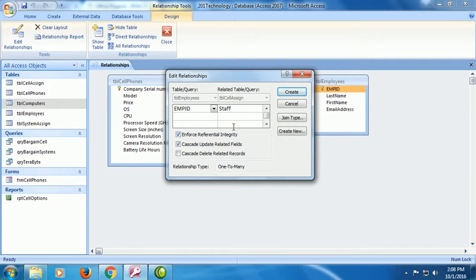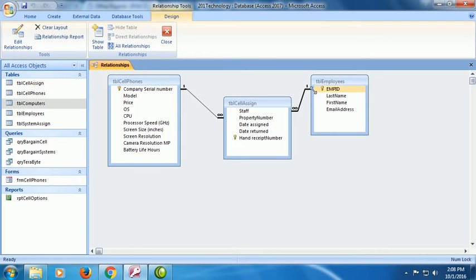In other words, it will not allow me to assign a cell phone to an employee ID number unless that employee is already listed in table employees. So the relationship type is 1 to many, and the top 2 boxes are going to enforce referential integrity and cascade the update of related fields. I'm going to create that, and I get a nice strong join.